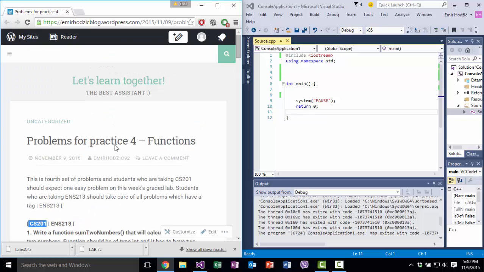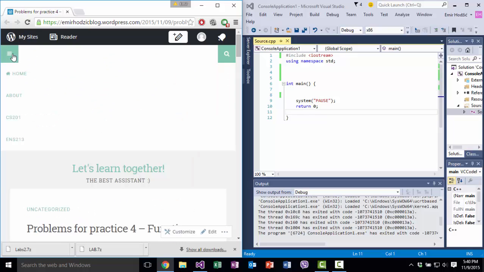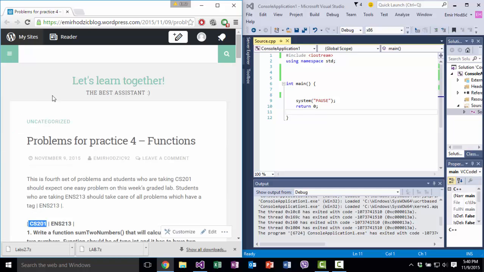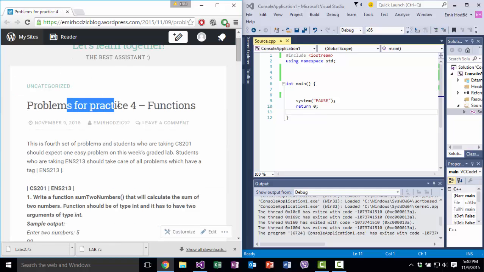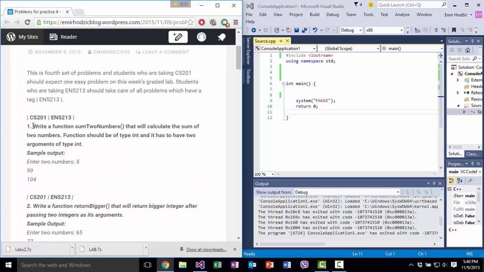For all those who don't know, I want to use this chance to show you that here on CS201 you can find all the resources from the classes, and these are the problems that are going to be used on a quiz. So the problem says write a function sum two numbers that will calculate the sum of two numbers. The function should be of type int and it has to have two arguments of type int.